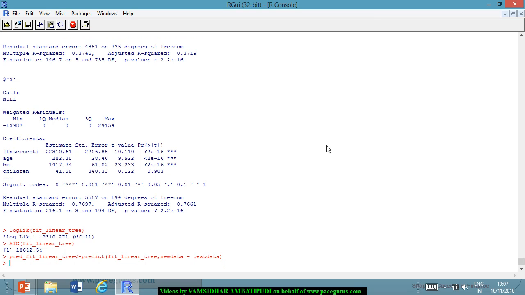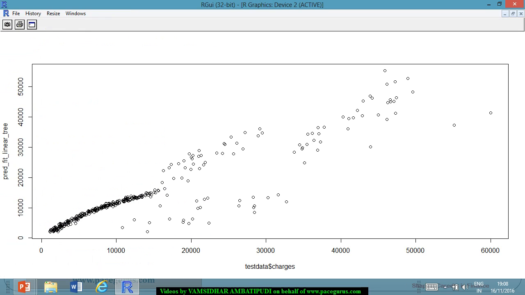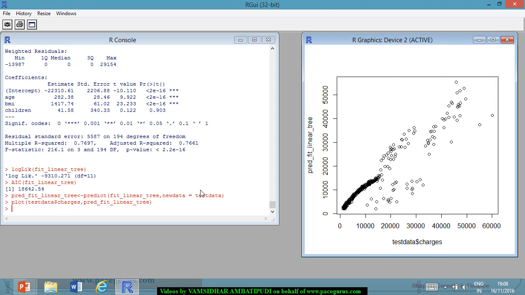Either I can plot the graph of that predicted model, right? So I can plot the actual, which is test data dollar charges, and the predicted values are pred underscore fit underscore linear tree. So the plot is showing again there is some kind of an increase in the behavior itself. Probably there is a kind of a linear growth rate in the overall model, so it indicates that R squared could be quite comfortable.